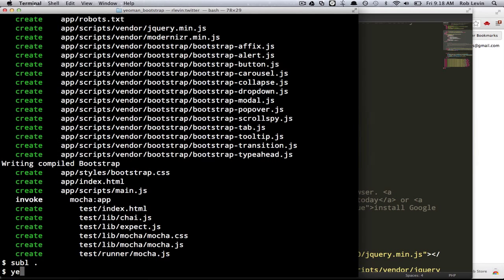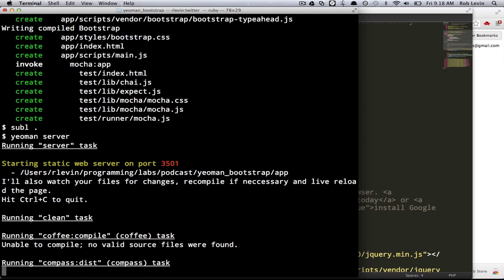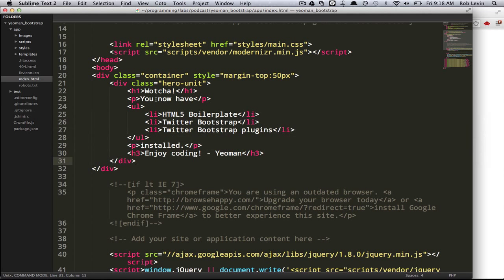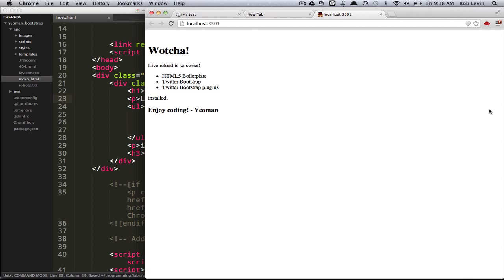And in fact, if we go over here and type in Yeoman server, it's going to fire that stuff up and open it up in our browser on port 3501. And it shows that we've got HTML5 and Twitter Bootstrap loaded. It's already pre-configured live reload for you. Sweet. And if I just save that, come back over here, I haven't reloaded the page, and here's my changes.